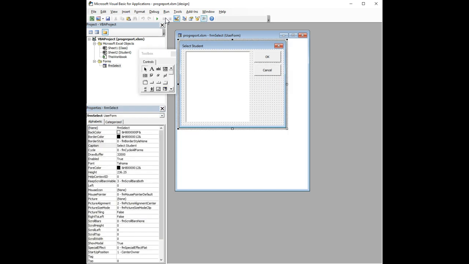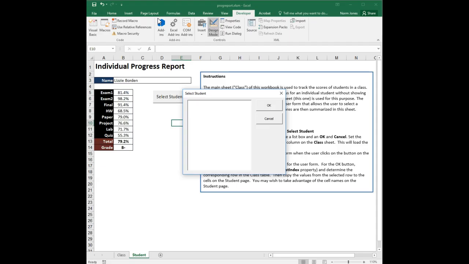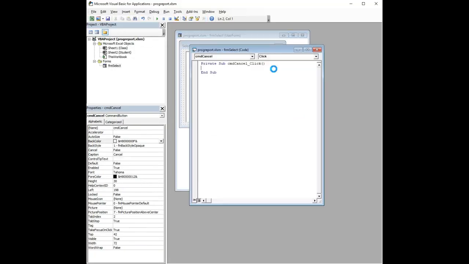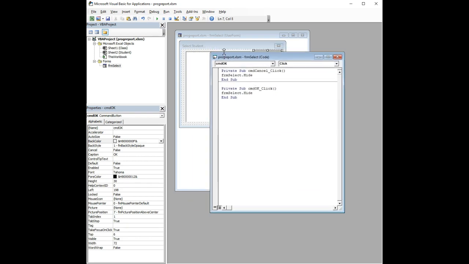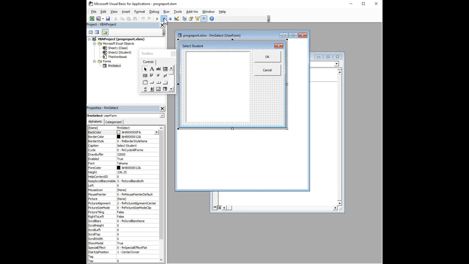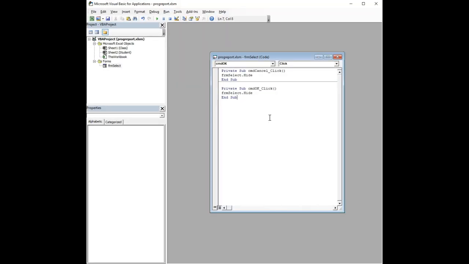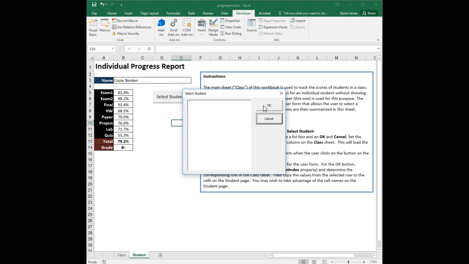And again, we can at any point test our control. The buttons don't do anything yet, but we could double click on that and say FRM select dot hide, and then I'll copy that to the clipboard, Control C, double click on the OK button and have it hide just for a second. Alright, so now these buttons should close it.